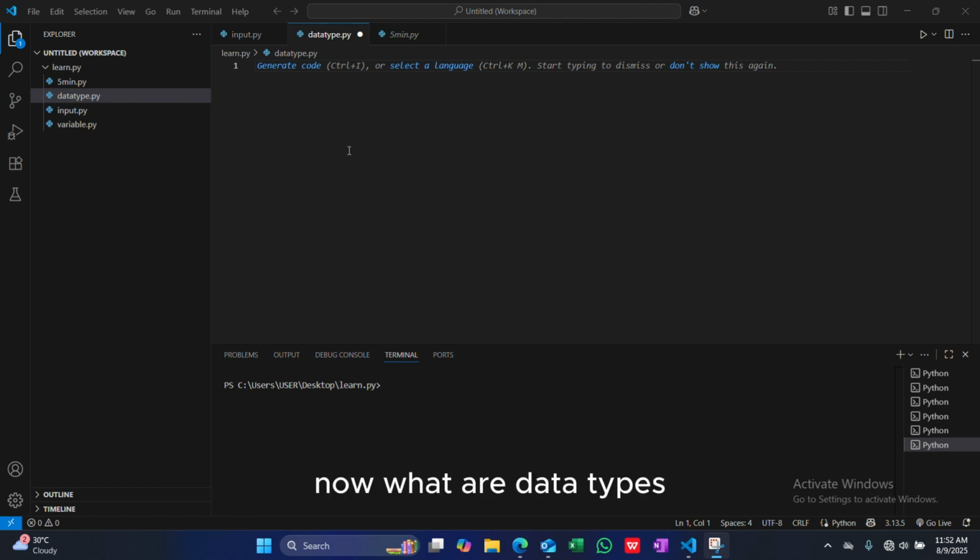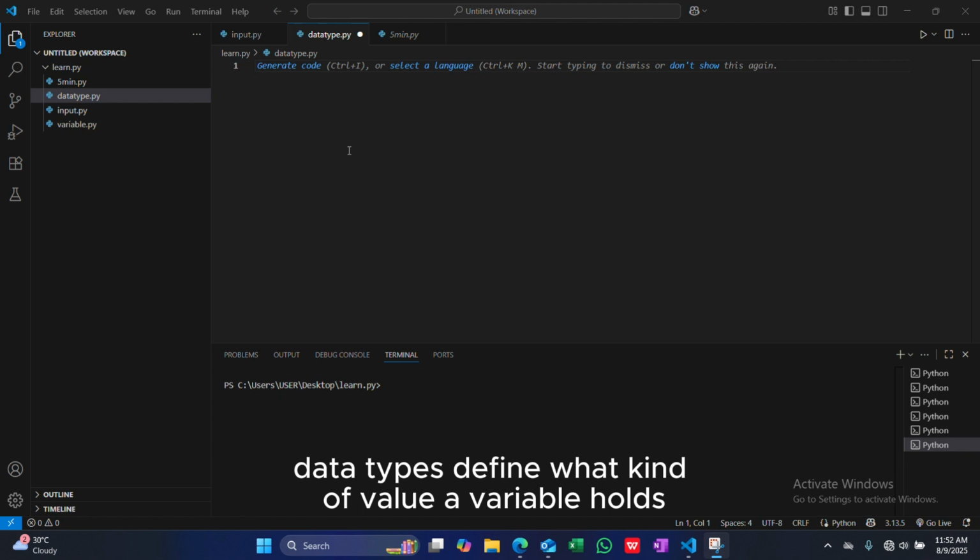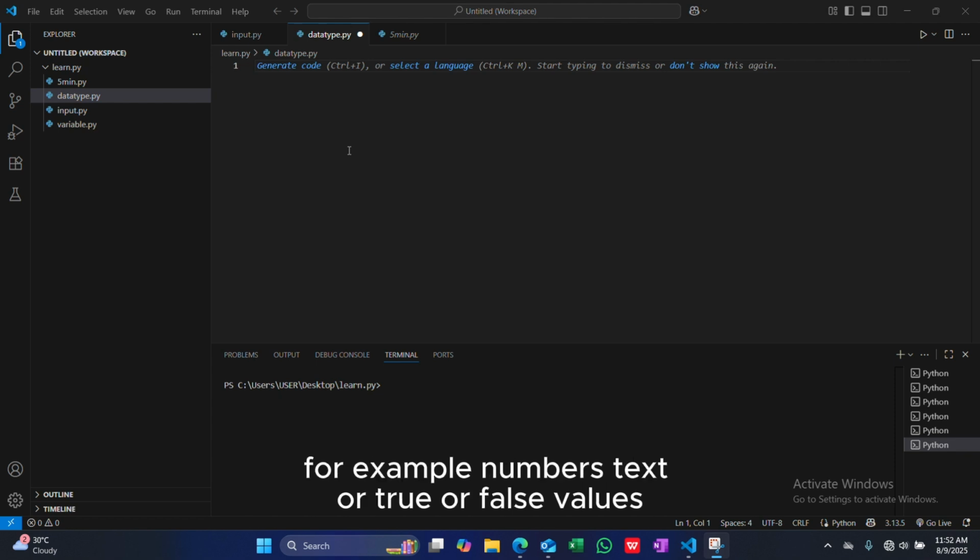Now, what are data types? Data types define what kind of value a variable holds. For example, numbers, text, or true or false values.